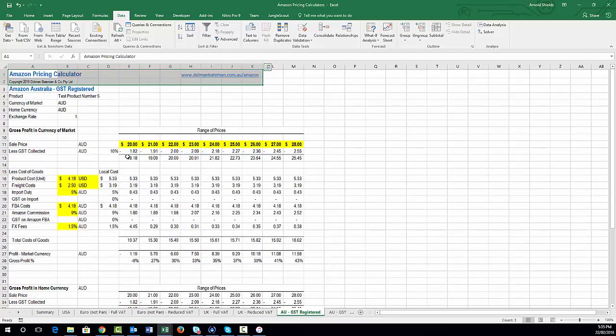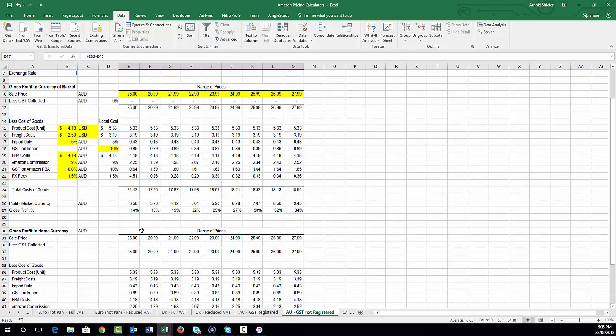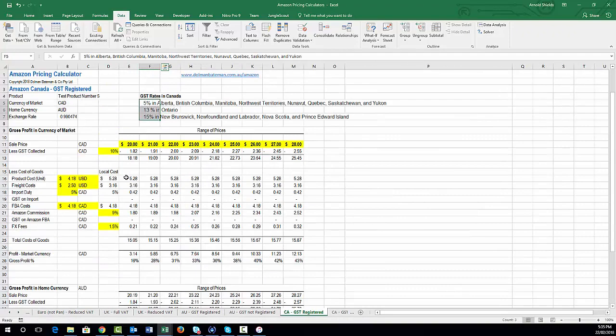If you're in Aussie dollars and you're GST registered, it'll take into account what your position will be after GST. And if you're not registered for GST, it shows what the effect will be. In that case, you're paying more on your GST and import, and you're not getting credit for those. And we can see it again in Canada, whether you're GST registered or not.